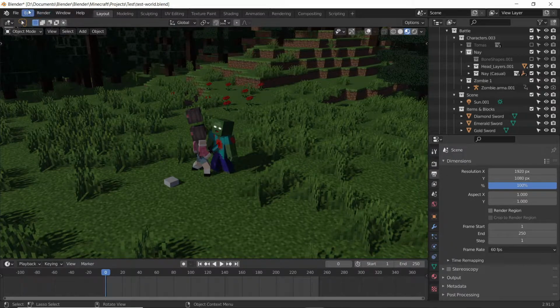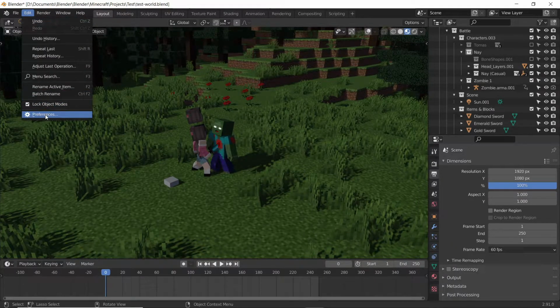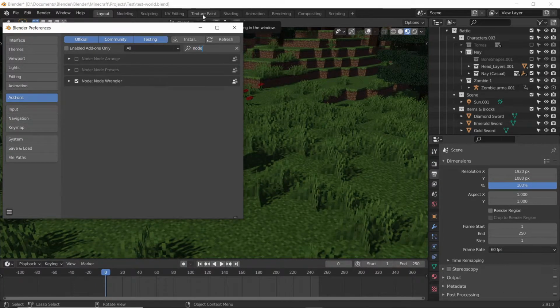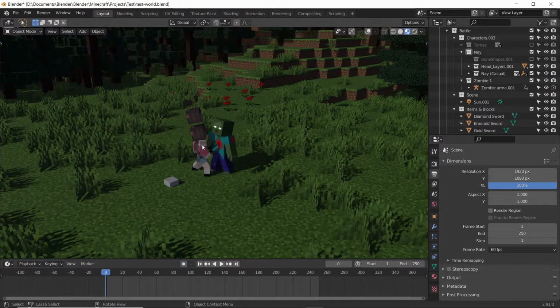So firstly, you click here edit and then you go to your preferences and then you search here in the add-ons page, search for Node Wrangler and then you enable it. You already have it downloaded because it already comes with Blender, so you don't need to download it on the internet or something. Just click here, check this box, and it will be enabled. This will make our lives really easier.